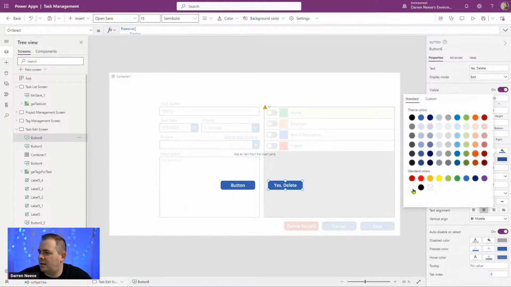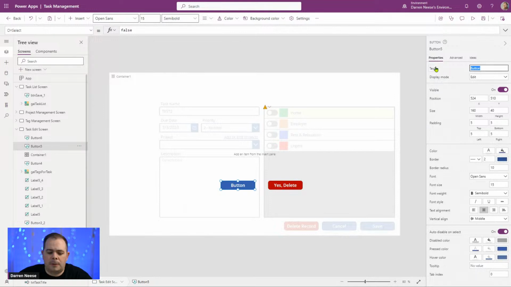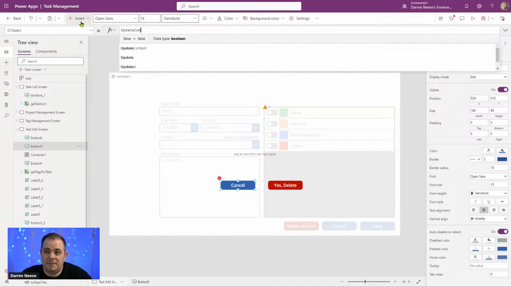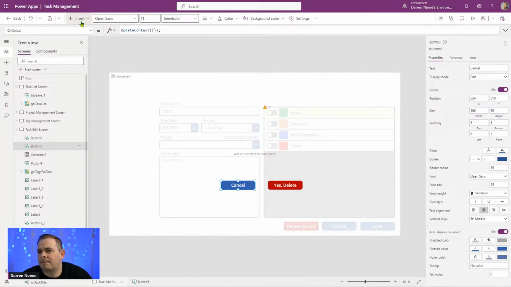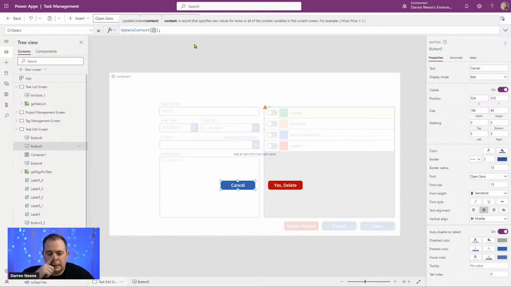I'm going to give that a maroon or red color, and this one I'll say cancel, cancel, and say no, don't. Okay, so for the cancel, I'm going to use that update context again. And these pop-ups like this don't work well if you use responsive containers.